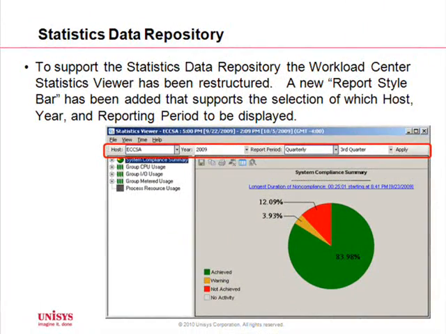With the introduction of the statistics data repository, the Workload Center Statistics Viewer has been restructured with the addition of a report style bar. The report style bar allows the administrator to select from any of the extracted data stored in the statistics data repository. The selection drop-down boxes, populated from the available data, allow choice of host, year, and report period for which reports are to be displayed. Additional information on 13.0 Statistics Viewer updates is available in another how-to presentation.